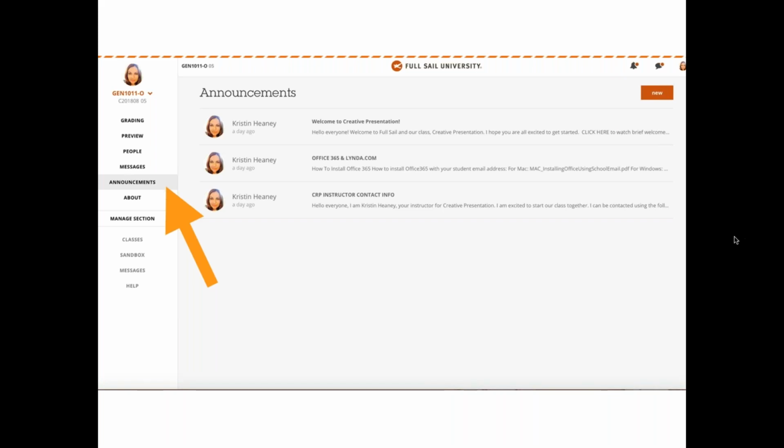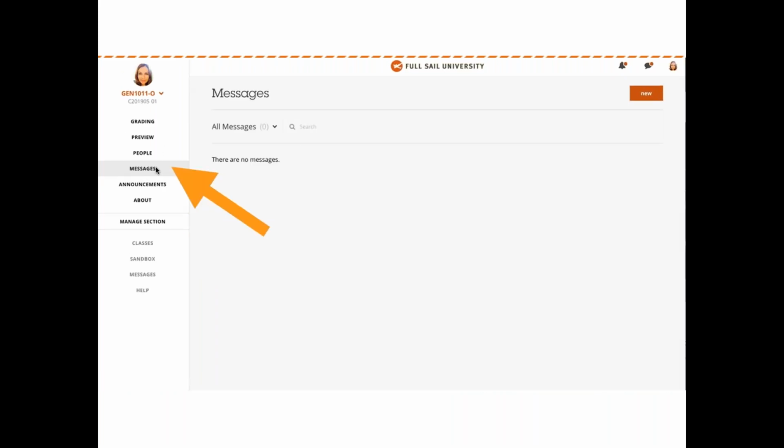The other function for sending mass messages to their students would be the messages function, okay?